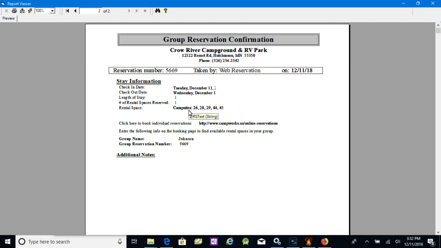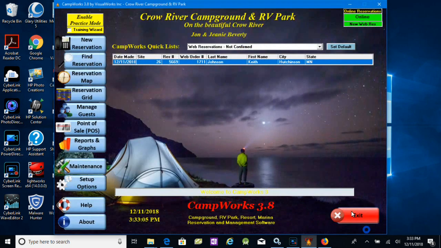But the primary information that it has is the number of rental spaces that are reserved for that group, and the link for members of the group to log in and claim one of those individual sites. Depending on the setup, it may not show the individual site numbers if you are not allowing the guest to pick their site number, but in this case we are. So they have a group name and a group reservation number, and they can log in then and create the group reservation using these credentials. We will close it and exit out, and our blinking indicator should go off.